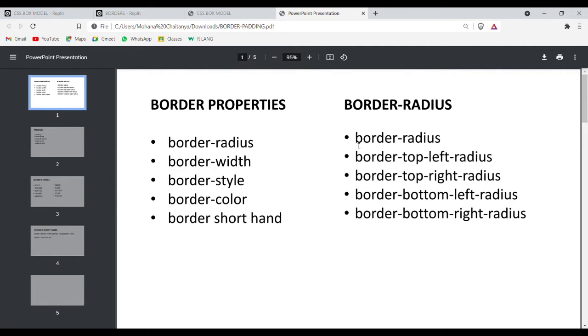If we specify border radius, all the 4 corners will be curved. If we want a particular corner to be curved, we have to give that particular corner. We have 4 corners, namely top left, top right, bottom left, and bottom right. We have seen all of these properties in the previous video. And we have seen border width. It is used to specify the width of a border.